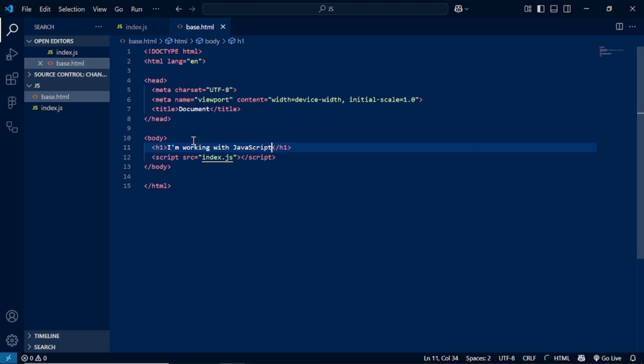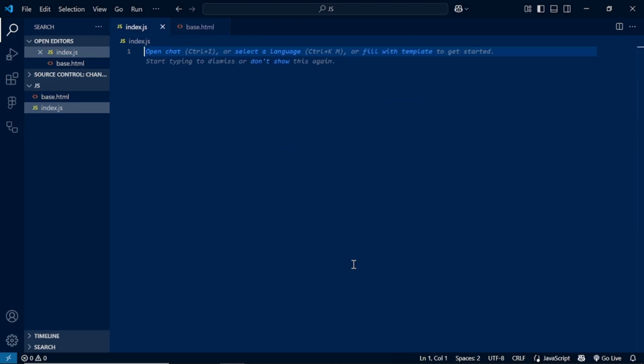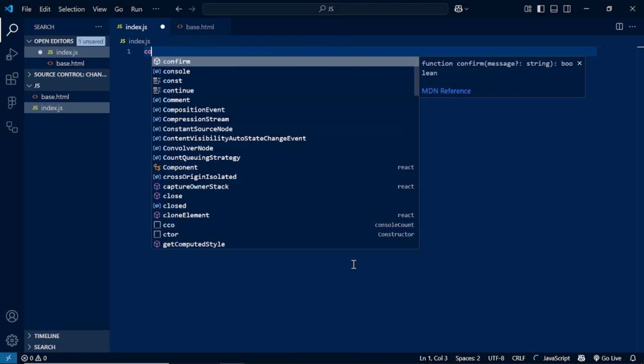Control S, save. Okay, so I'm working with JavaScript. This is our linked HTML file with JavaScript. So let's learn two basic functions, or two basic methods, that we have in JS. Number one is console.log. So I'll say console.log.